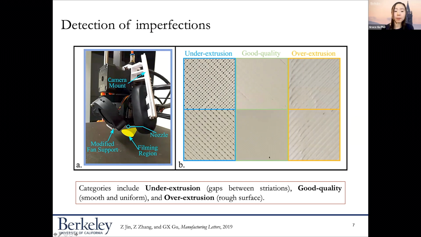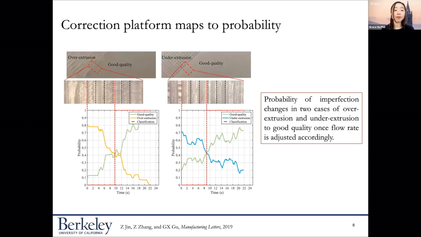And so ideally, you want a part that doesn't suffer from either of these imperfections. So I'll show you in general. What we want to do is detect these imperfections and then correct for them on the fly. And this is an example of how our platform using AI works.